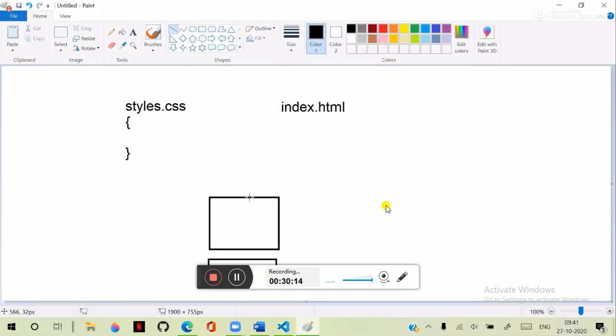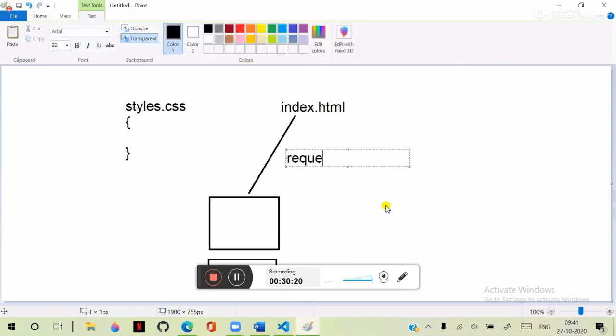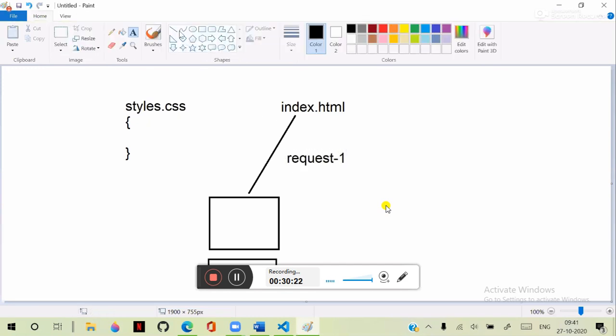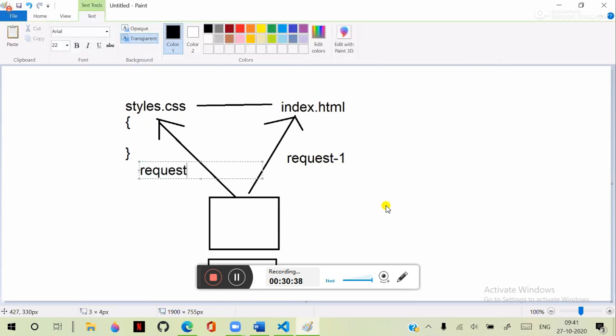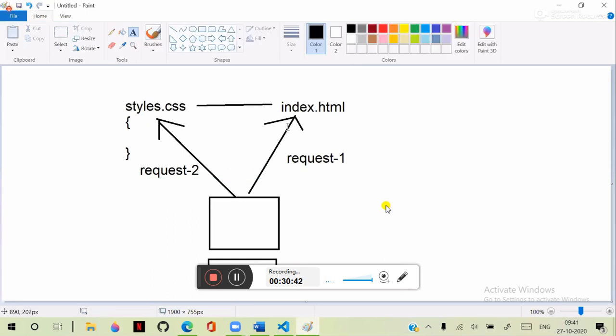That means the request will go to the index. Now this is request 1. But the index is actually using this CSS, so one more request has to go to that CSS. So that means request 2. To access this file, we need to make a request now.